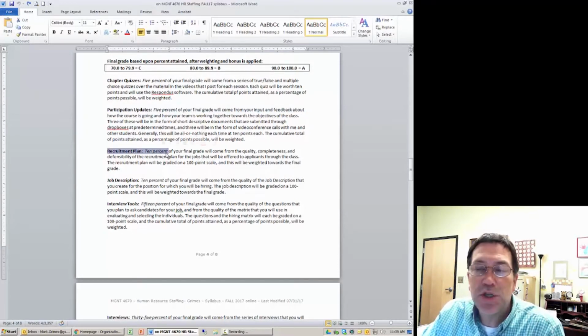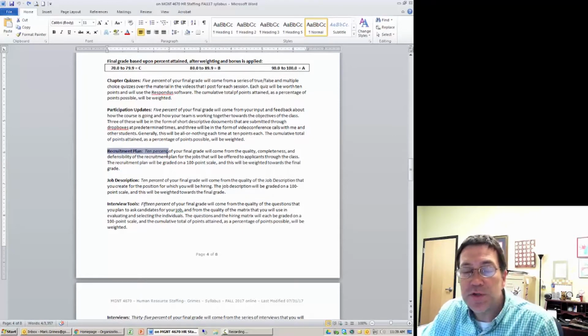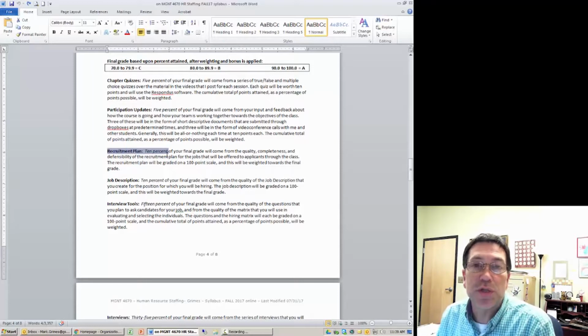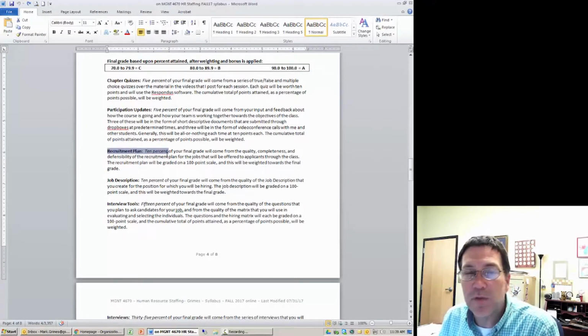The recruitment plan, as I mentioned, I'll give you the job that you and your partner are going to work on, and you individually are going to say, okay, where would I go to find people for this? And you're going to write up a little summary. There are like 25 or 30 different sources that you could go to, and you're going to pick a few of them that you think would be really good, and tell me why you think they're good.